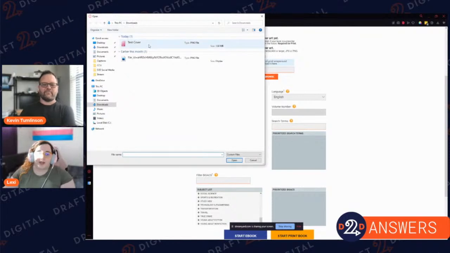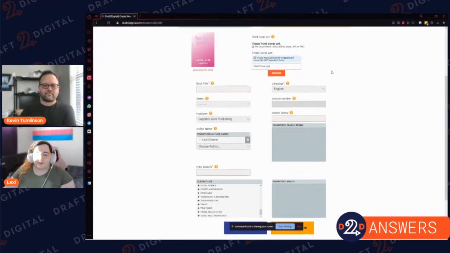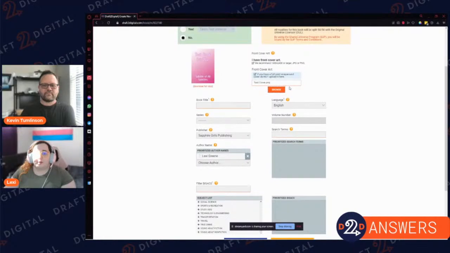So I did just create a very bland test cover for this particular book. But I wanted something to fill in here. So just things you're going to want to be aware of for your cover image. It's going to be a front cover image. You don't want to put in a wraparound because that's not what's going to make a good thumbnail.